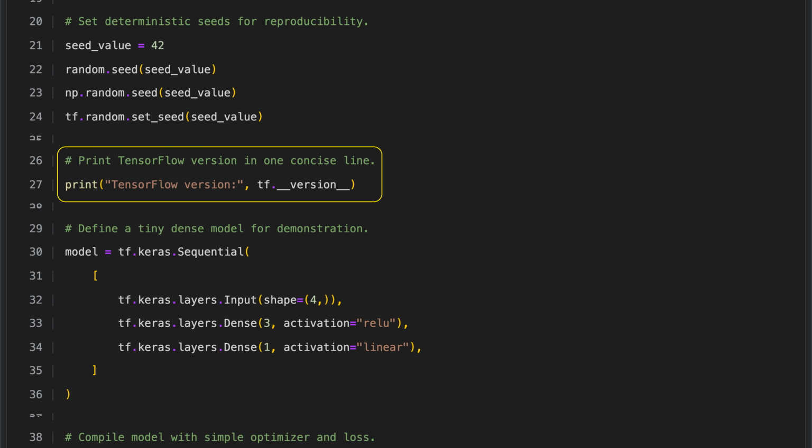This line checks and prints the version of TensorFlow that is currently in use. It provides a quick way to verify that the environment is using the expected version of the library. Confirming the version is important because it helps ensure that the rest of the code will be compatible and run as intended.